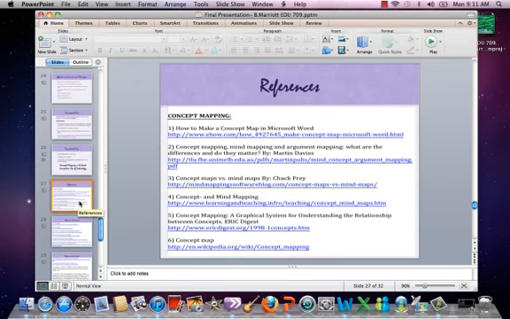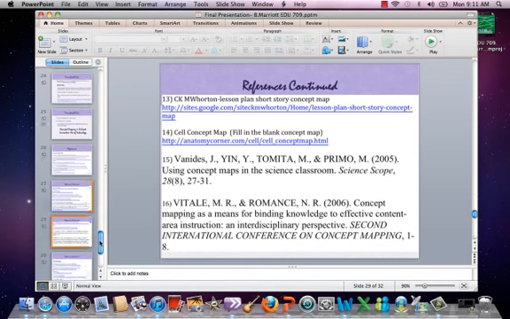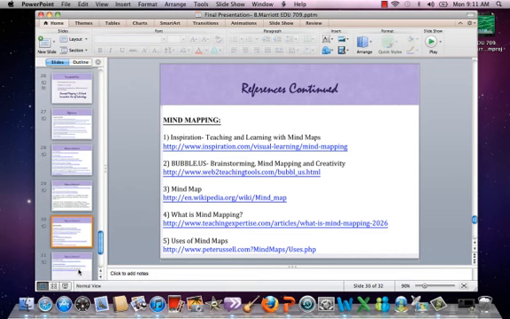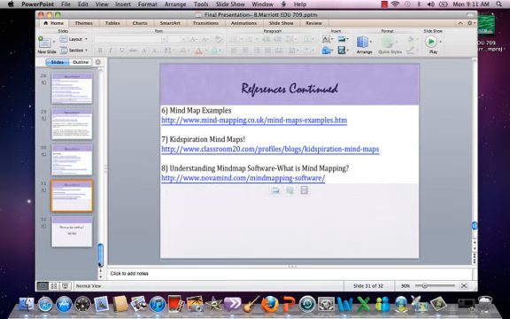I've included many references on concept mapping and mind mapping, journal articles, web-based resources. I have about 3 or 4 pages there for you to learn and research further. So please take a look through those. Some great articles and great websites on both.